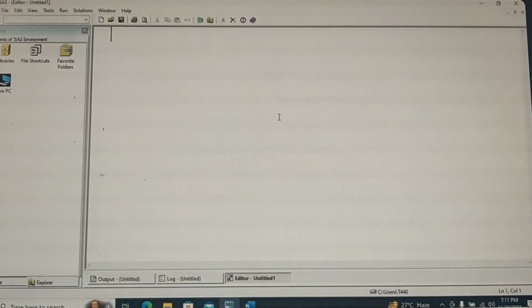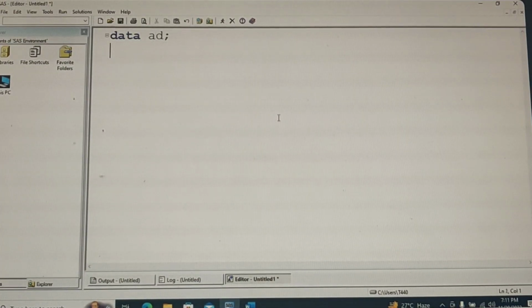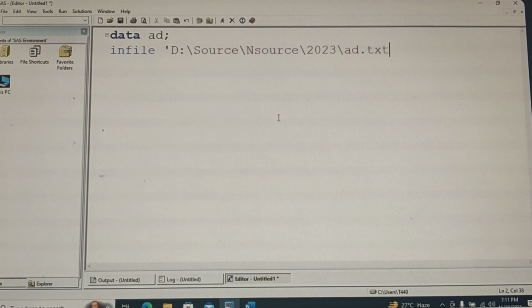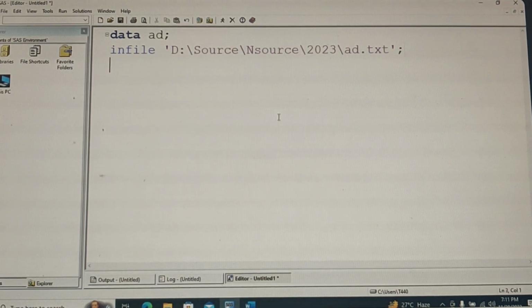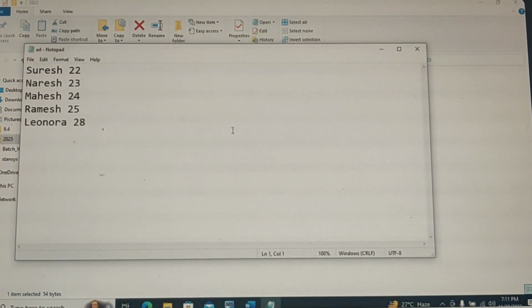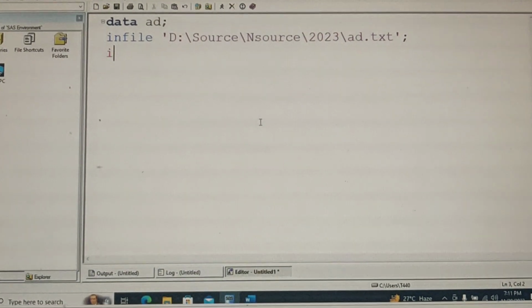File name is AD. That's the reason I am creating the AD dataset only. In the file, give your file path location here. This is a space delimited file, so no need for any DLM or DSD option. Here the DLM and DSD options are also not required. Directly we can use input.